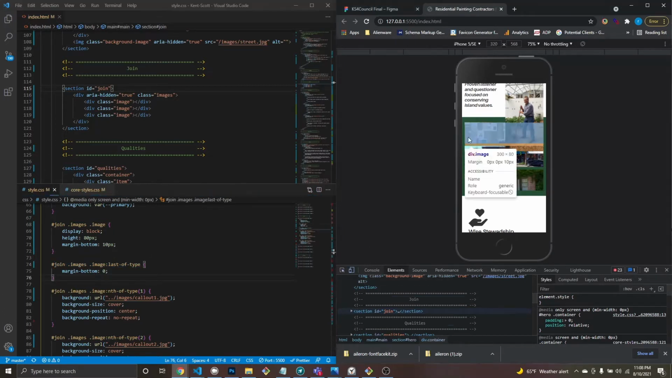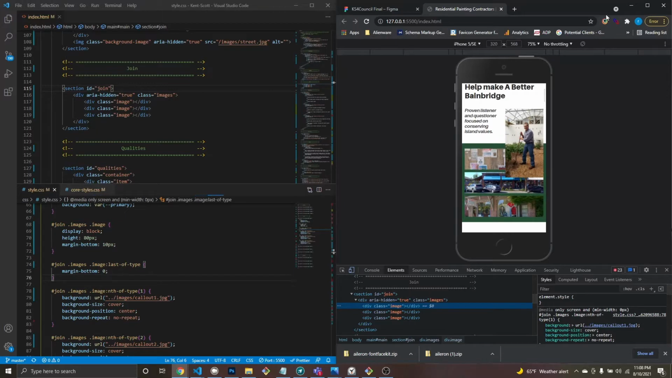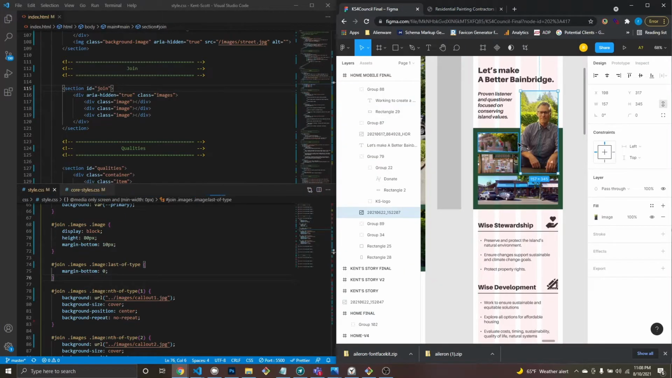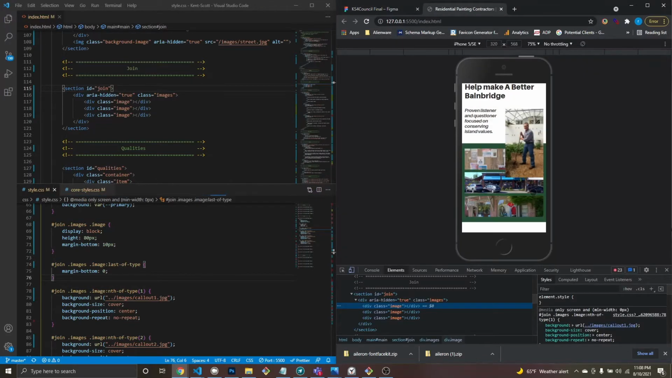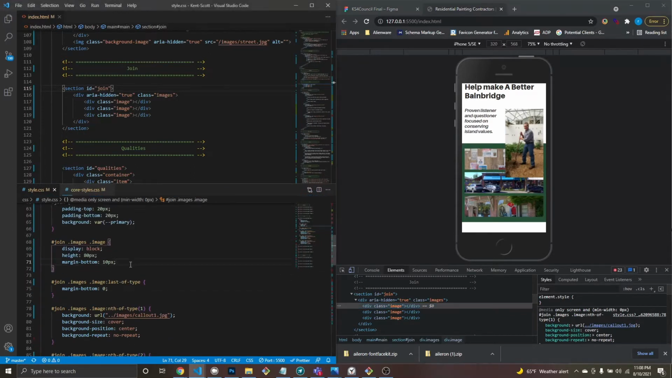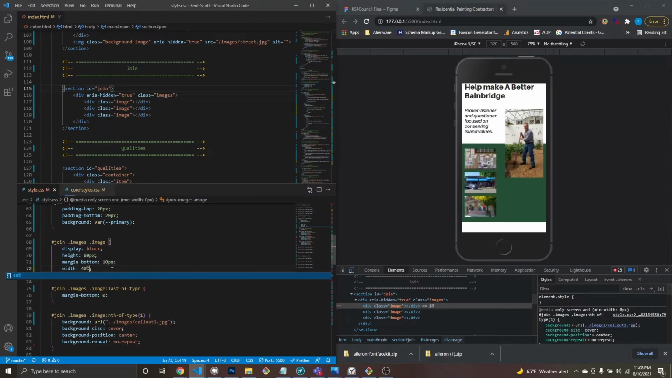Now we need to make these thinner. So where does it stop? Looks like it gives us 10 pixels between that. So let's do these. So width like 40%. Let's try that. Not enough.